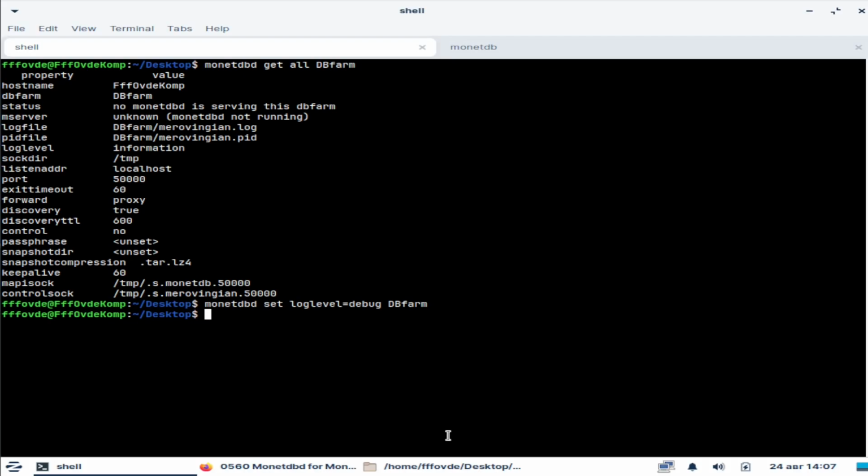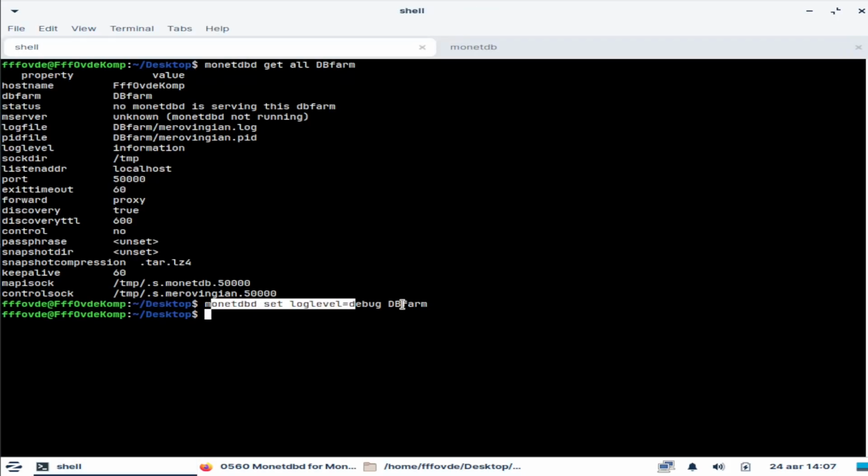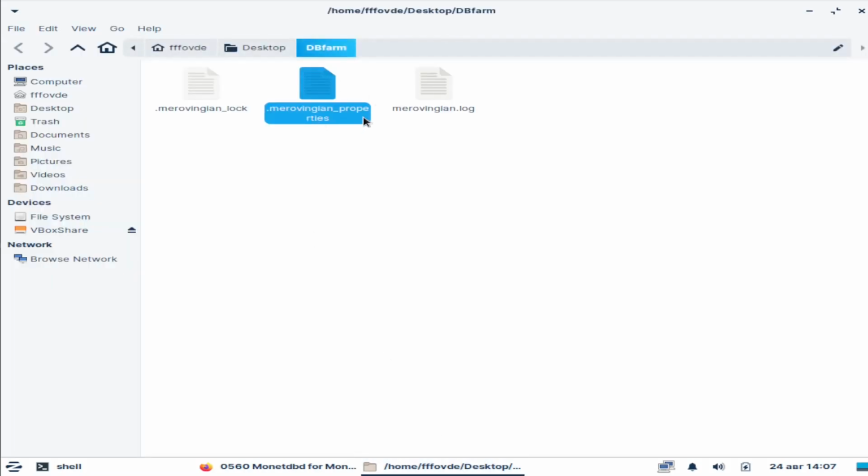I will now go again here to this folder, and I will again open this Monetdb properties file. Currently, we have one property changed, and after this first change, this file will change too.